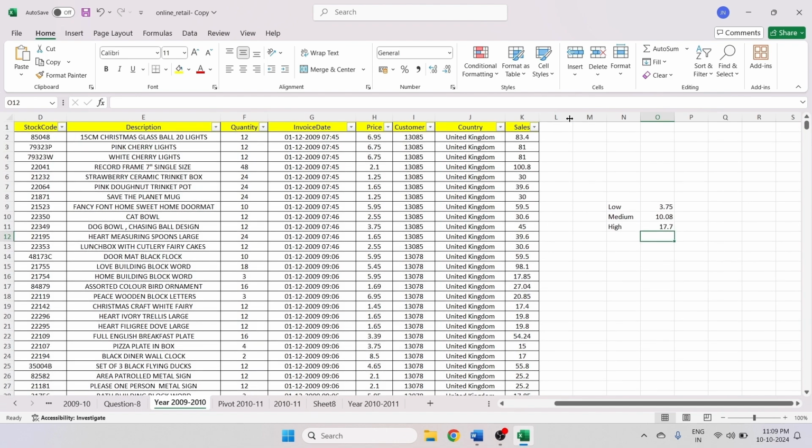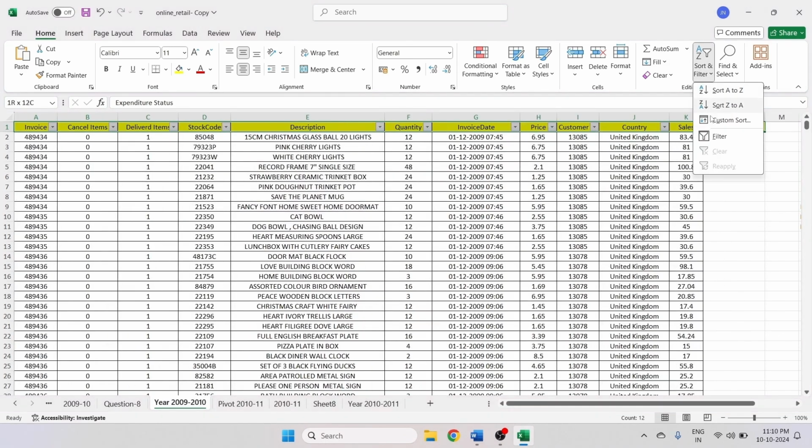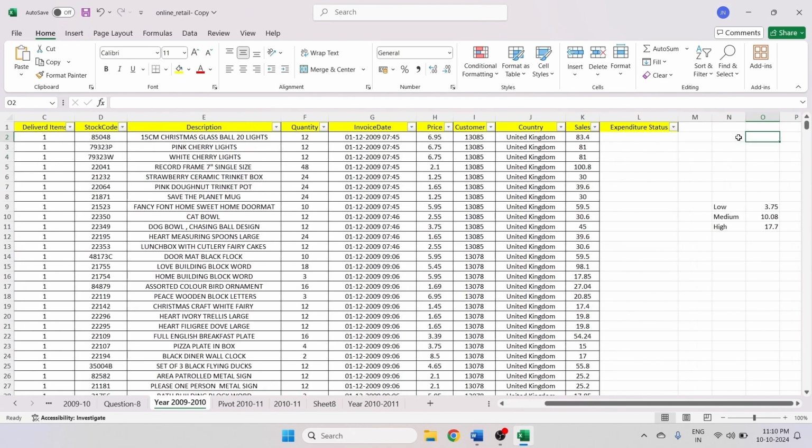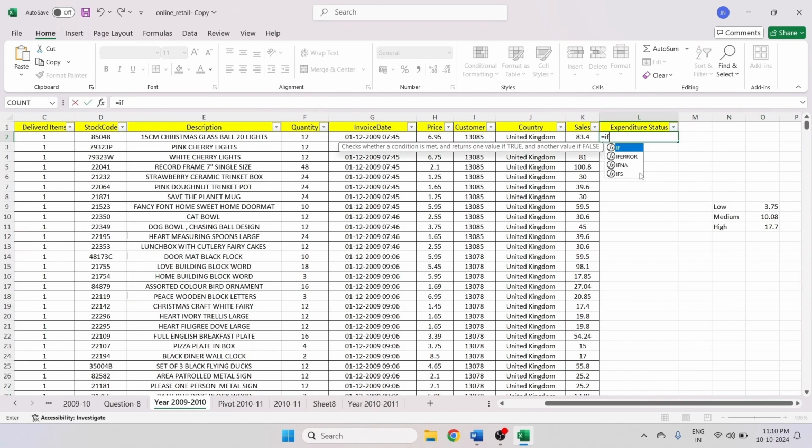So now I'm creating a new column called expenditure status. Right arrow, mark it, filter, add filter, and now increase font size. Now apply a formula, equal to IF. So we put multiple criteria, so I am using IFS.